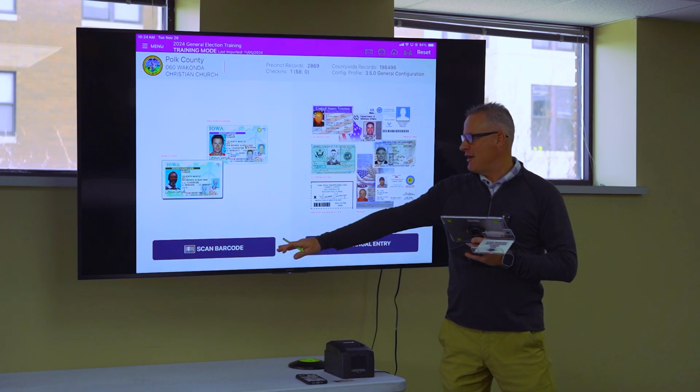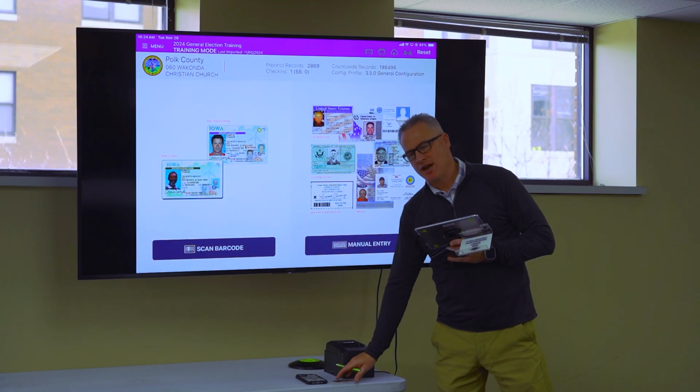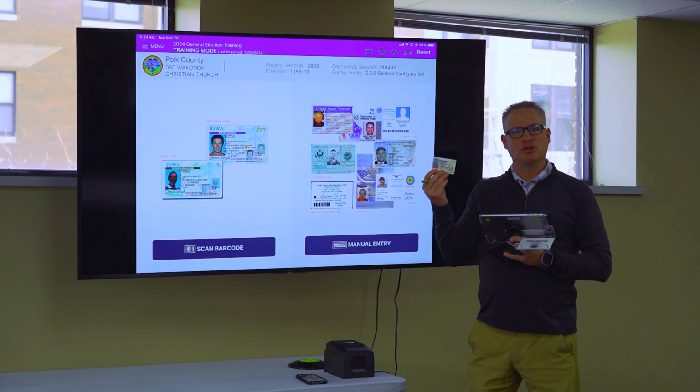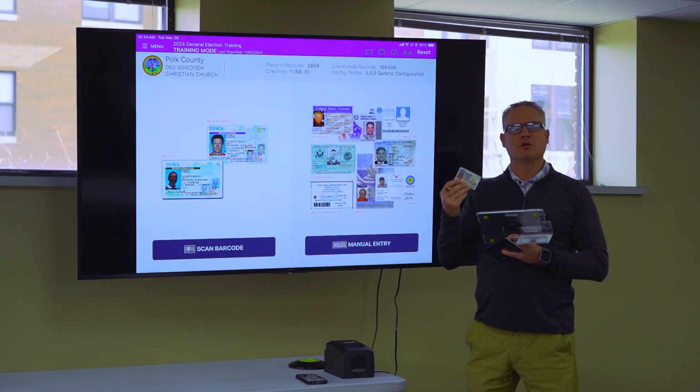Here in Polk County, we have two types of voters. We have our bar scan voter. These are voters who have their Iowa driver's license or non-operator's ID. We can scan this driver's license into our iPad and pull up the voter's information that way.